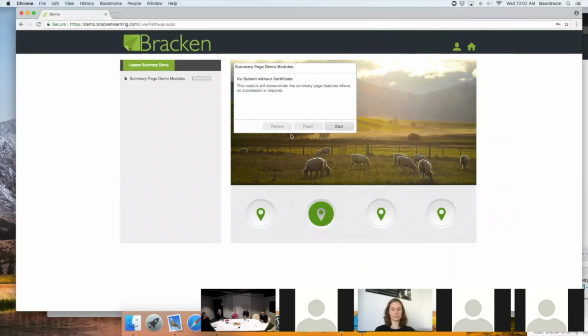So the first one we're going to look at is a module that you're not submitting for marking. So this is a general starting point that most people use. You don't need to send it to a facilitator for marking. It's just kind of an open module, and it does not have a lesson certificate attached to it.